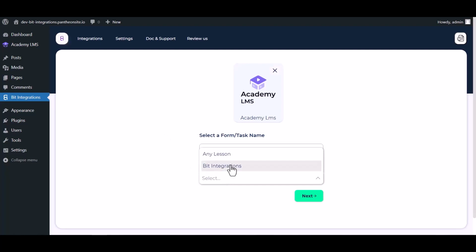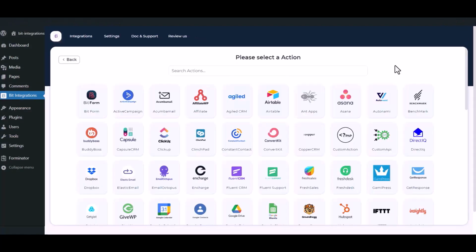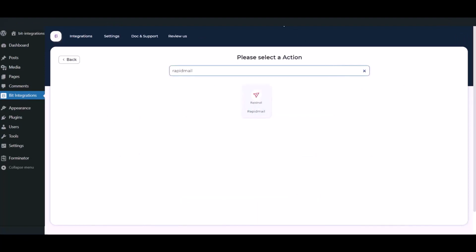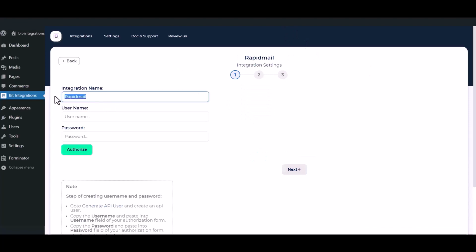Choose lesson. Next. Now here search and select Rapid Mail. Here, give a meaningful integration name as you want.